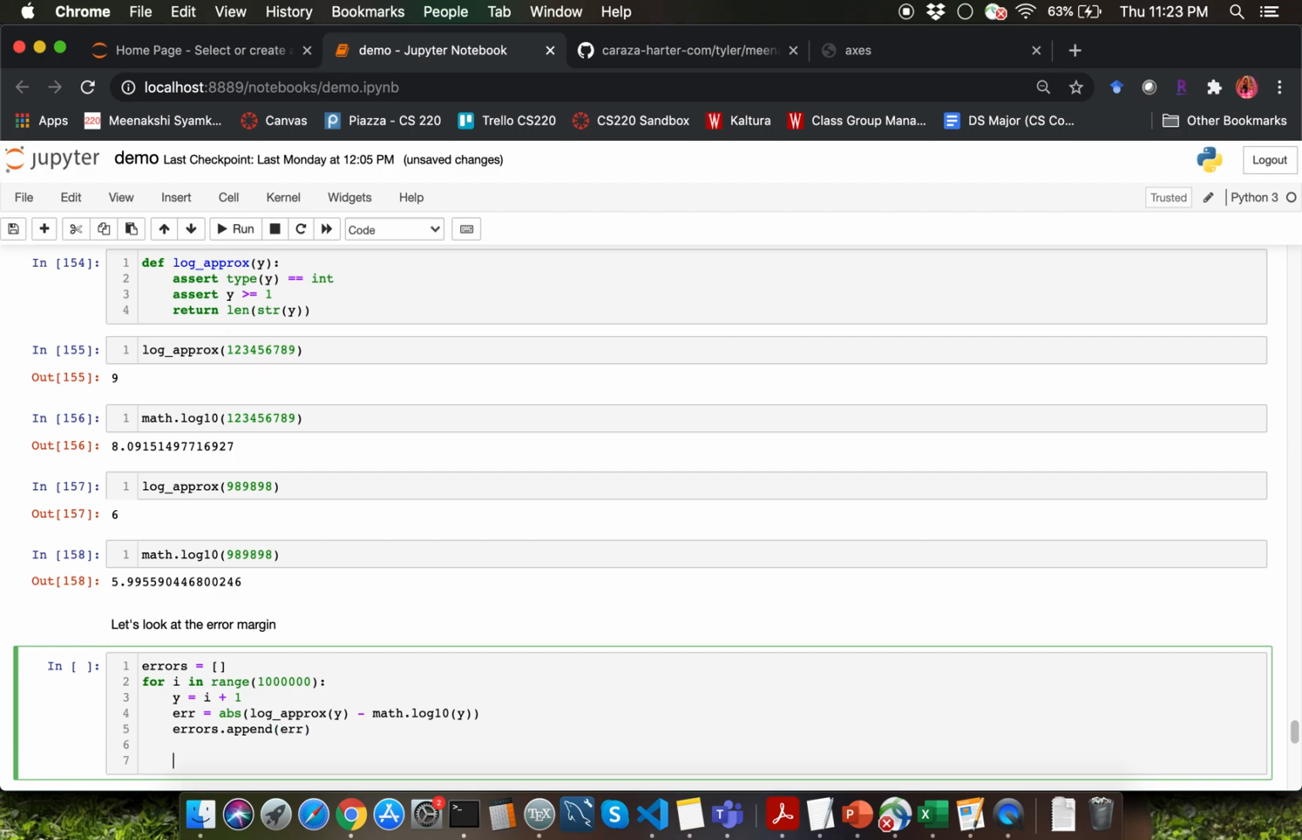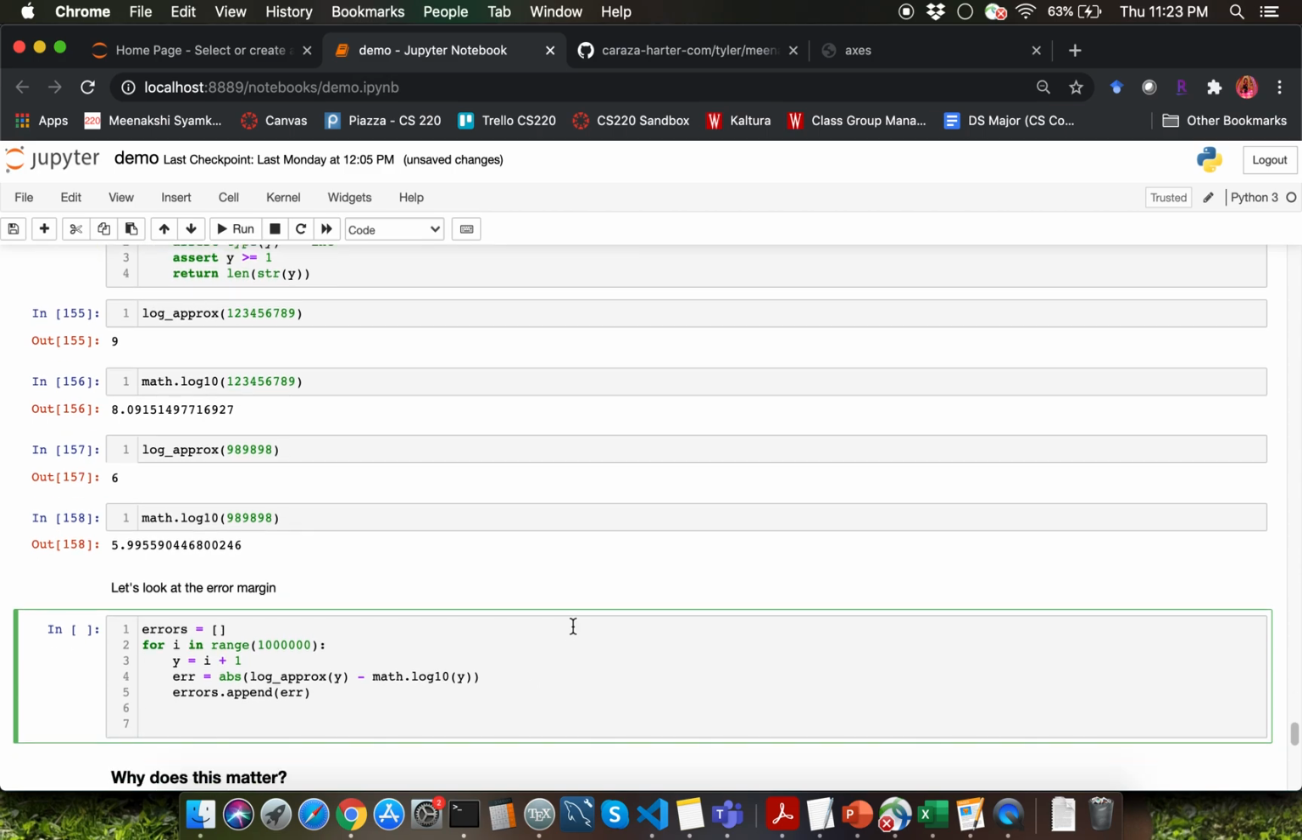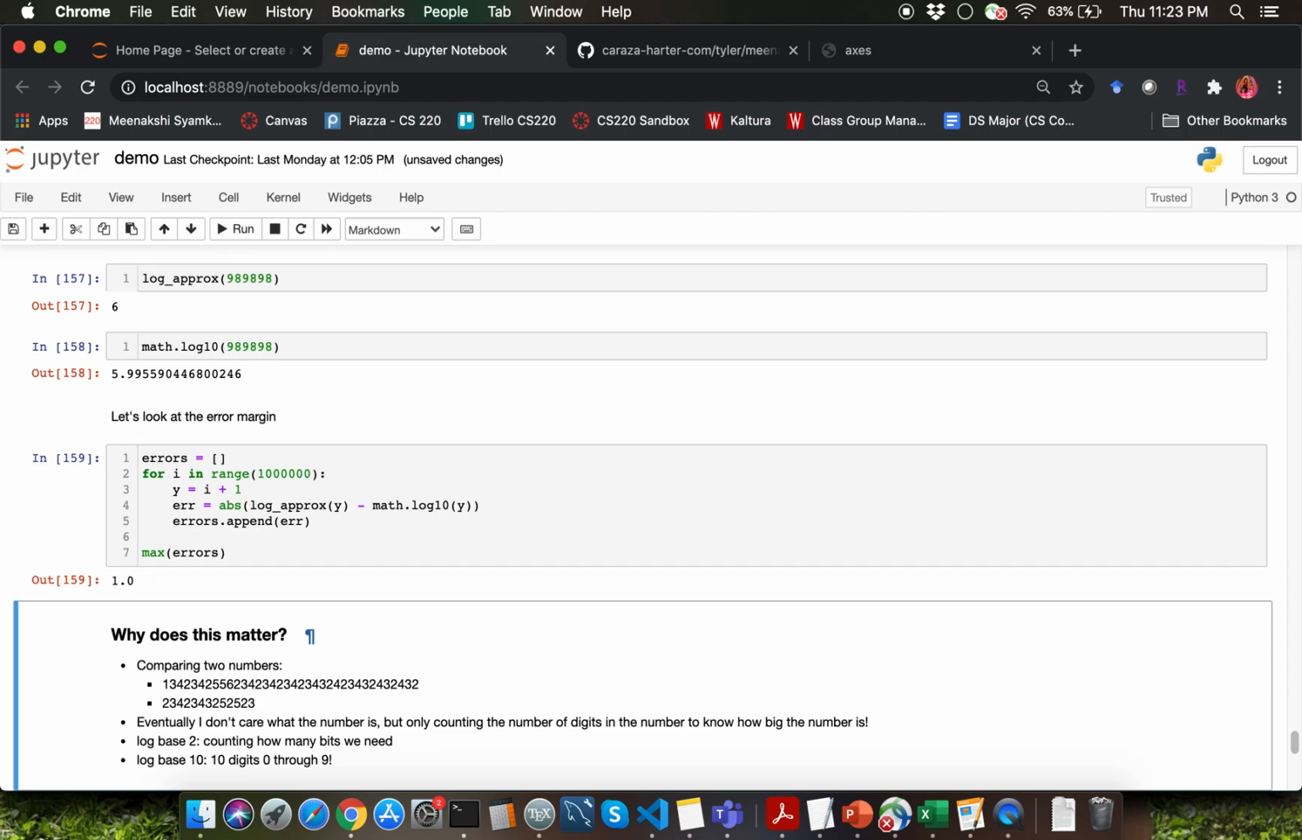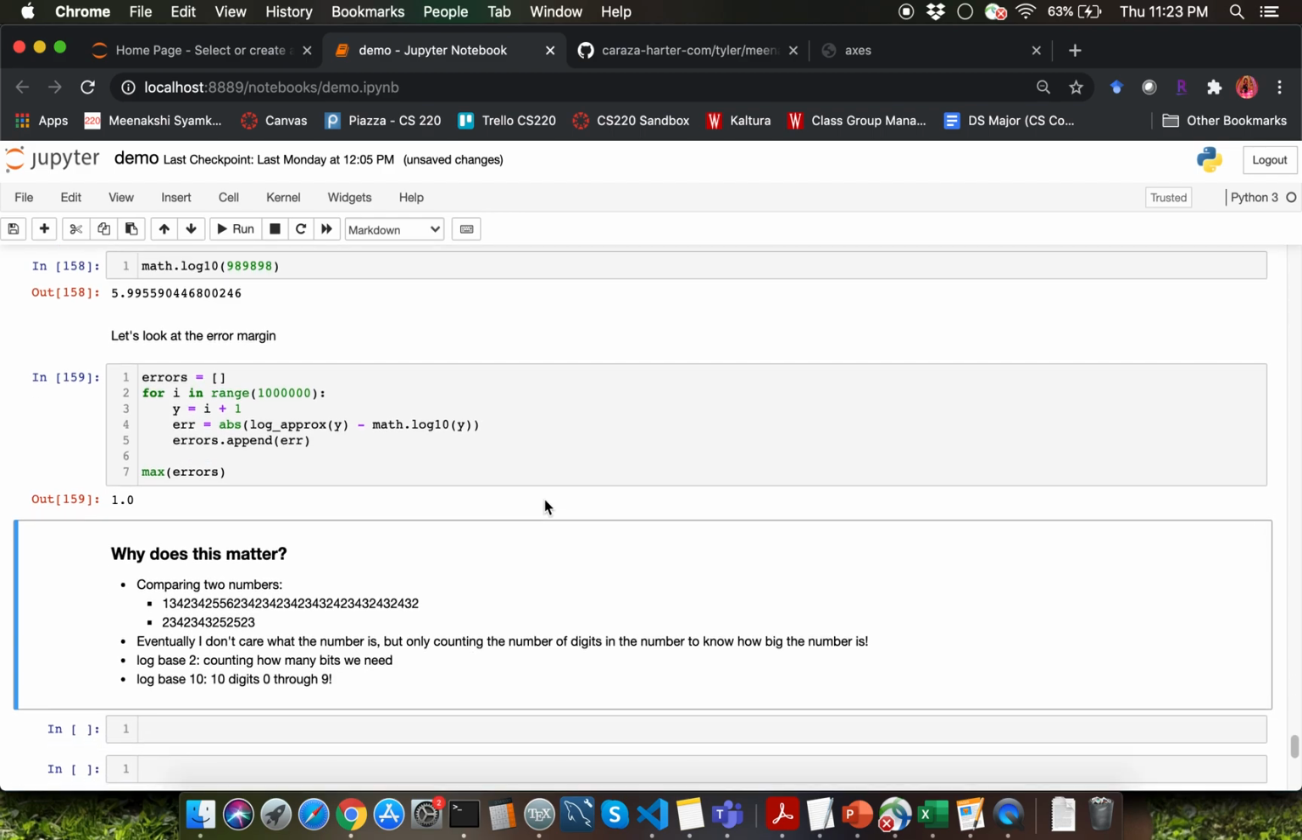After computing all the errors for the numbers 1 through 1 million, I just want to be able to find the maximum error margin here. So I'm going to say max of errors. It's going to take a while for us to run this cell. Looks like the maximum error that we are going to encounter is 1, which is not bad. So you might be wondering, why exactly does all of this matter?